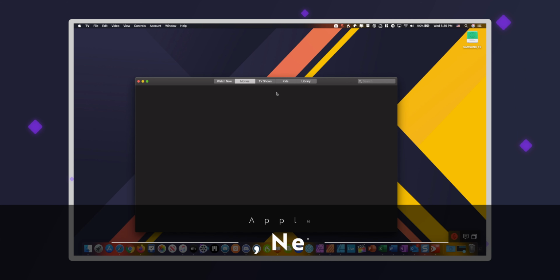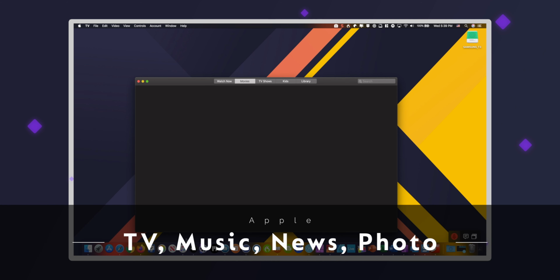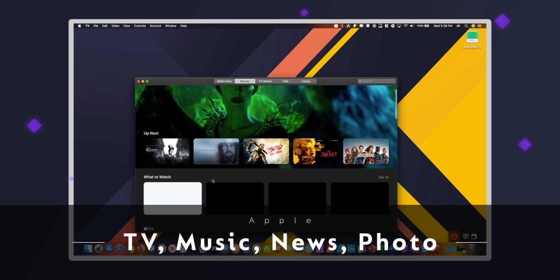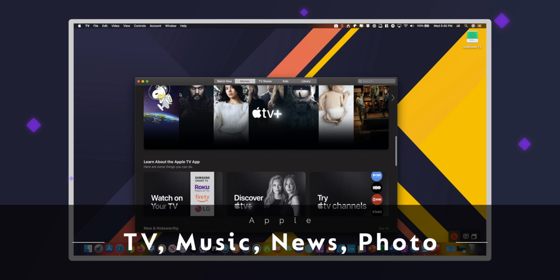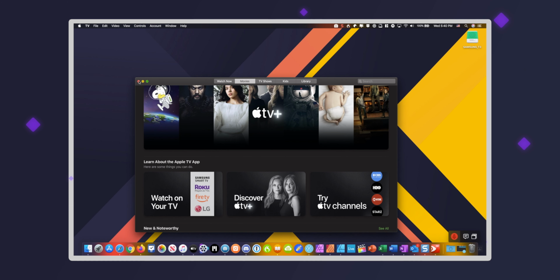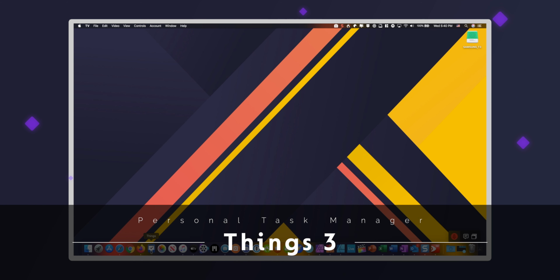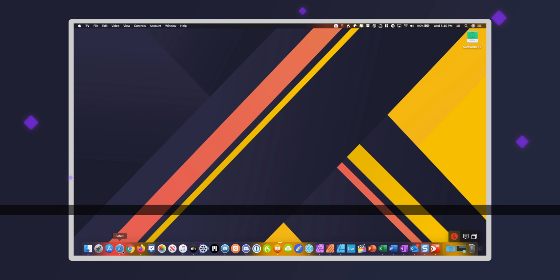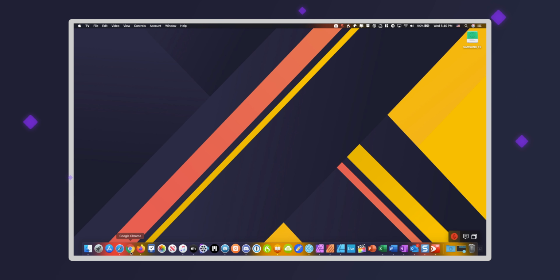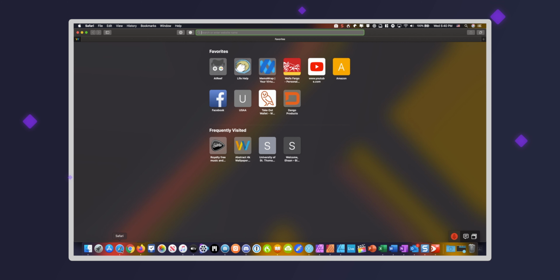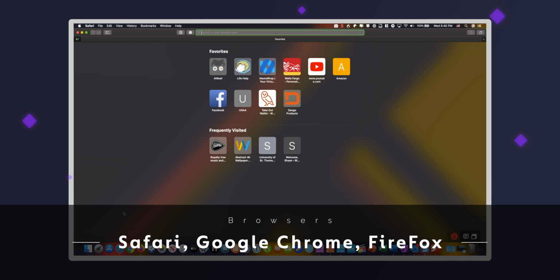TV is just when I'm bored and I want to watch movies, that's what I use. And Music, I use it for music and news, just to see what's going on around the world. Photos, you guys are all familiar with it. And Things, it's an awesome application to keep yourself organized and know what's coming up and how to manage your time. And of course, I have three different browsers to use.